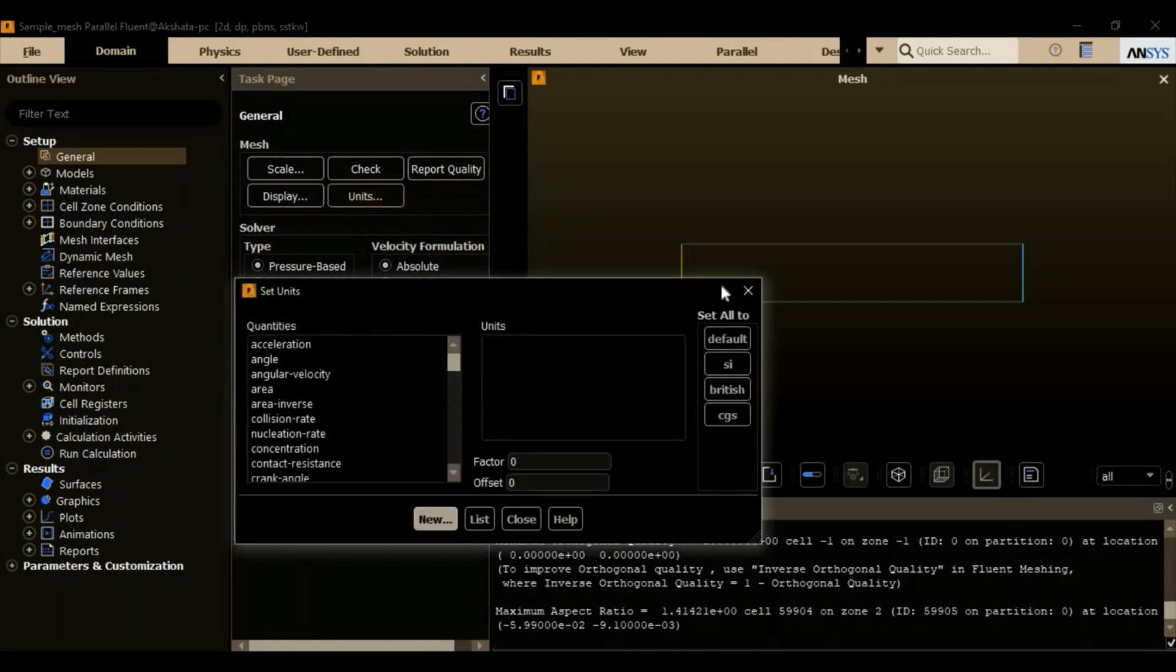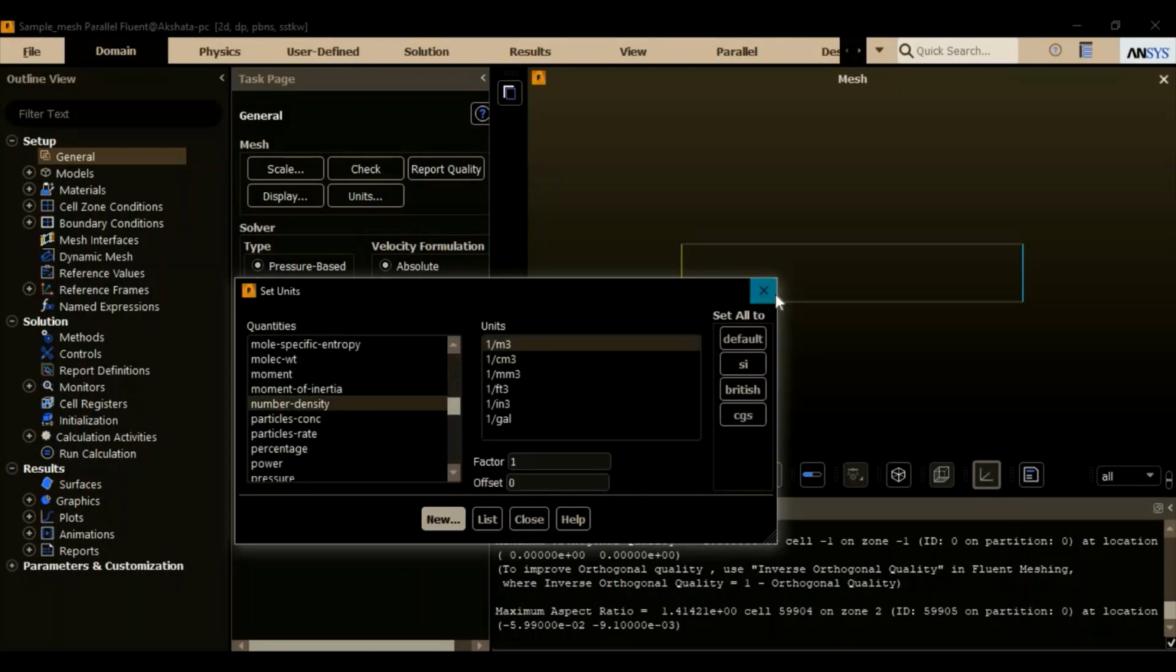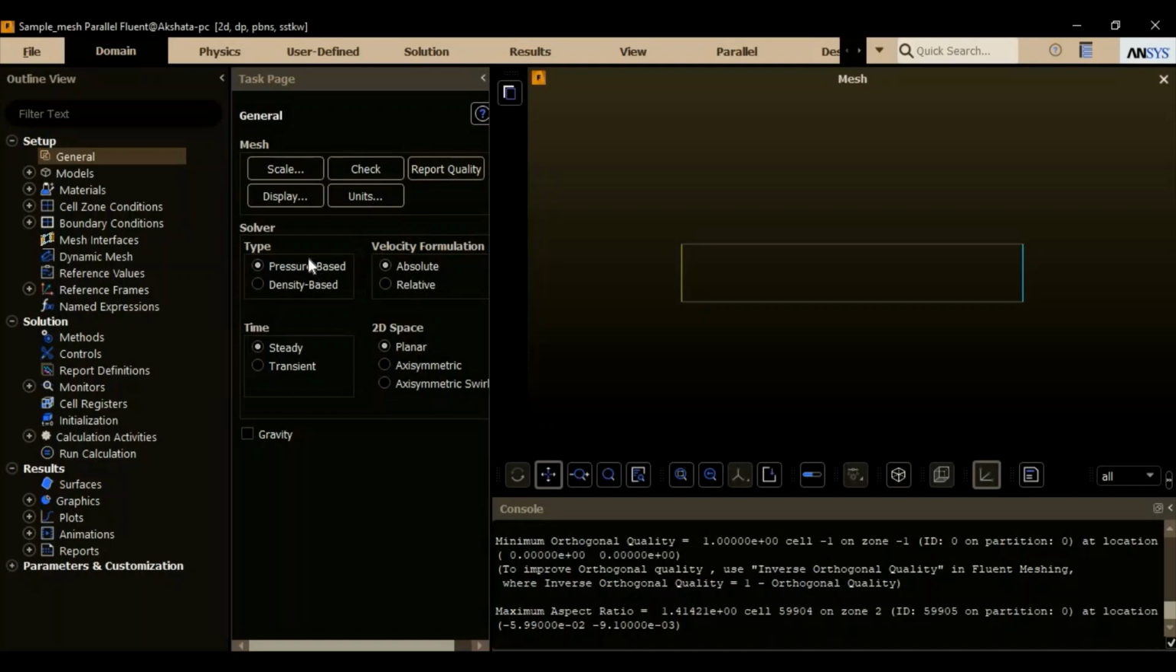Next, units, you can change the units for each and every, like whatever default units are present here. So you can change those units according to your problem. Next, in solver, you can select the type, it is pressure based or density based, what type of solver you are dealing with. Then velocity formulation, that is either absolute or relative. Then in time, you can do a steady state simulation or a transient simulation, that is time dependent simulation. So then we can select 2D space, that is planar, axisymmetric, swirl. Also we can include gravity effects, so you just have to provide gravitational acceleration values according to your problem.